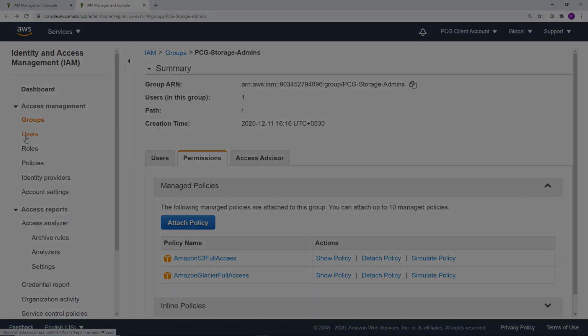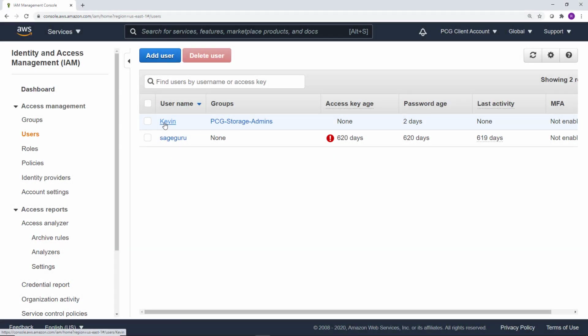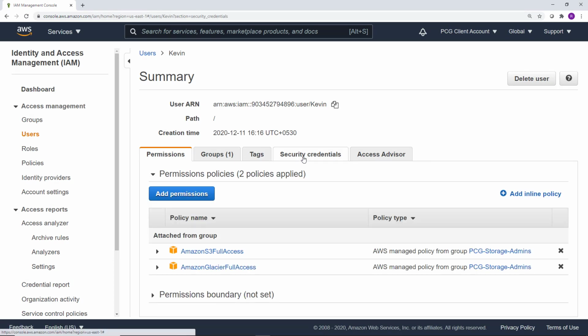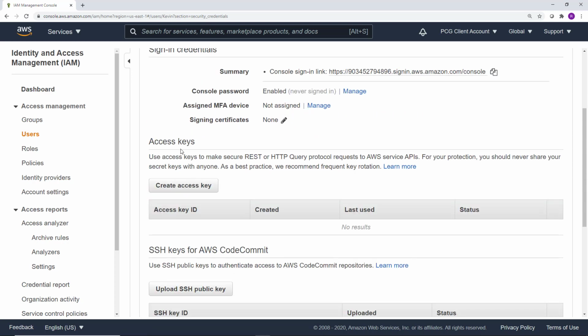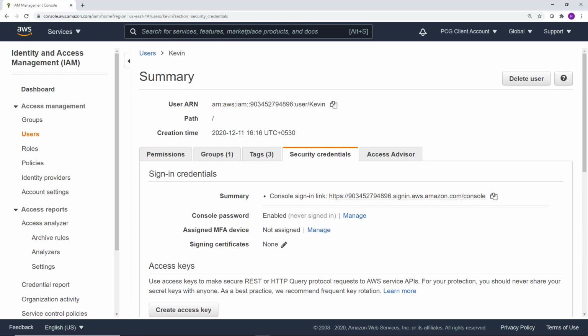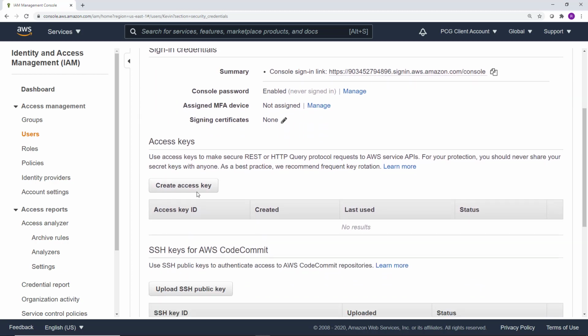If we go back to the user, click on the username itself and go to security credentials, you will see that the user has got console-based access, but currently doesn't have any access keys for programmatic access. This is important if we are going to be using the command line interface in order to delete the archive that we no longer need. That can only be done with code or using the CLI. So Kevin, our storage administrator, is going to require some access keys which you need to configure your command line interface with. Let's go ahead and create a set of access keys for Kevin.